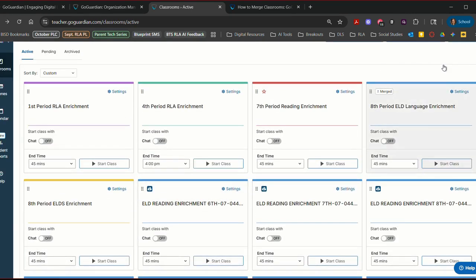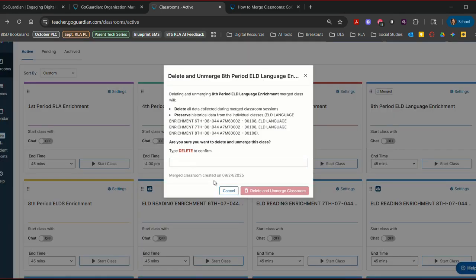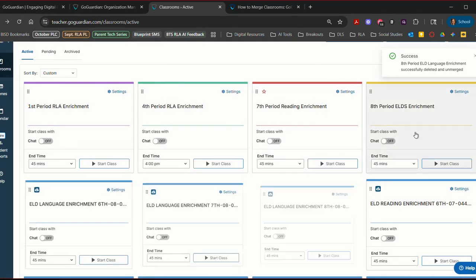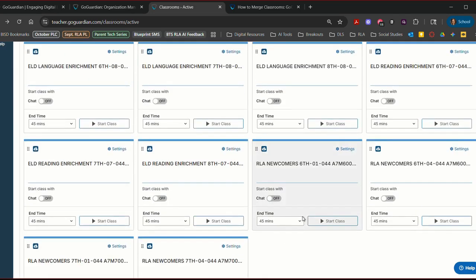If for some reason you put a class together that you didn't really want together, or maybe you have a reason that you want to separate them again, you can see which classes are merged here. And in your settings, you do have the option to delete and unmerge this class. If you click this option, it will not erase the original classes. It will just delete this new one that we've made. So in order to do that, I'll have to click delete and then delete and unmerge class. So now those independent sections will go back to their own, and I do not have that merged sections area.